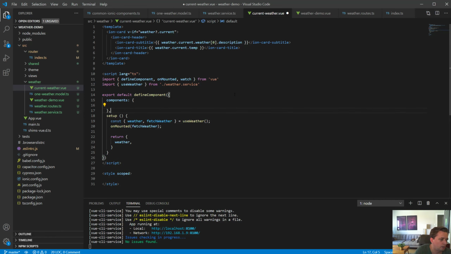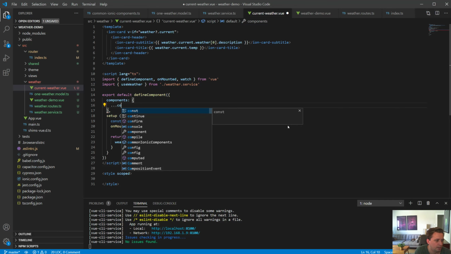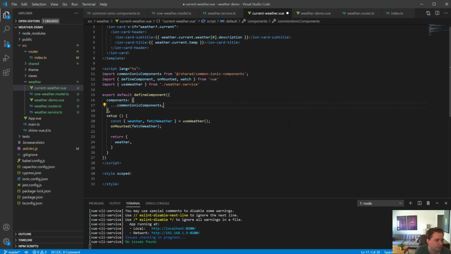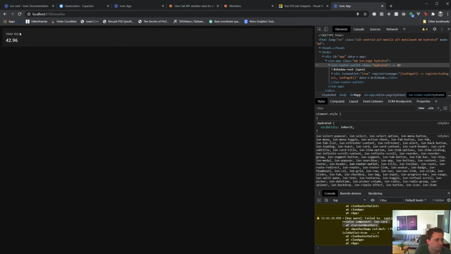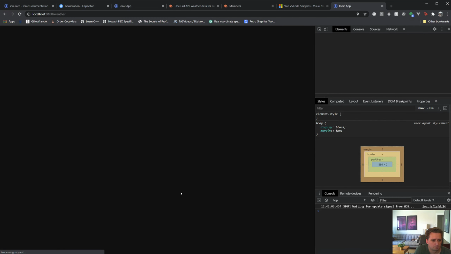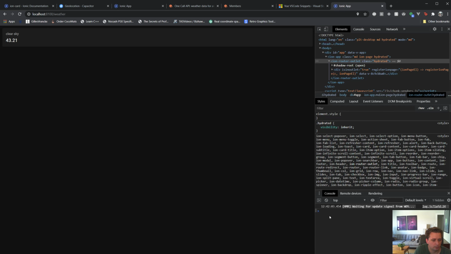And this is where our common Ionic component comes in really handy. We could individually import ion card header, and so on and so forth, but I've already done all that in one place. I'm just going to do this. And I believe ion card and everything is in here, but let's go check. Yep, all our warnings are gone.